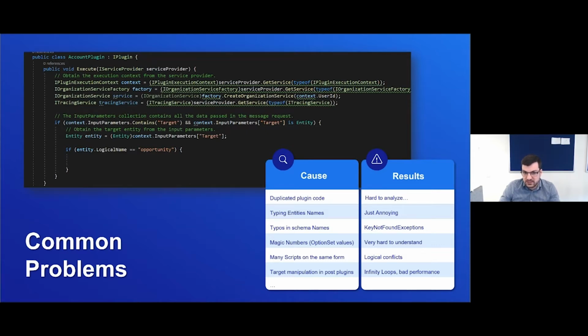And maybe we can split the classes for opportunities, accounts, or any entities, yeah, but we should not have 100 lines of if statements just to check for the logical name of the entity. That's pretty useless in my opinion. So, well, it's duplicated code. We can make a lot of mistakes in entity names.